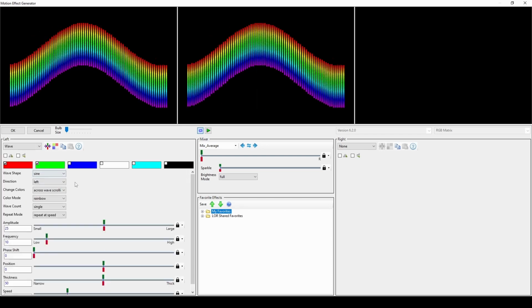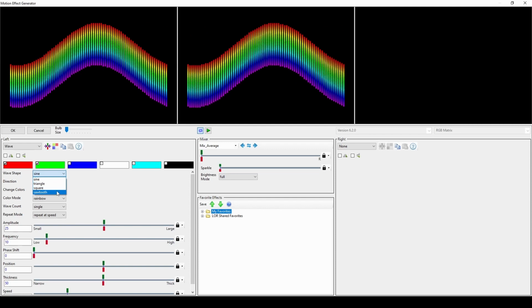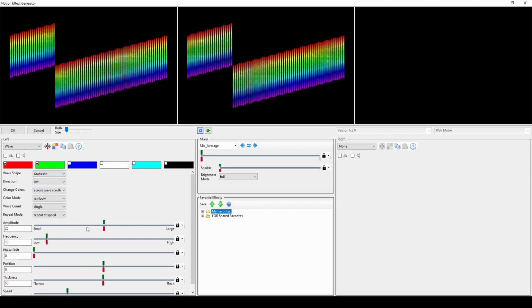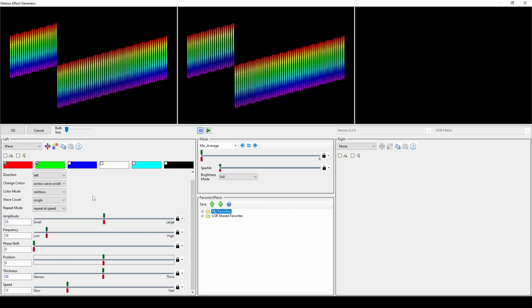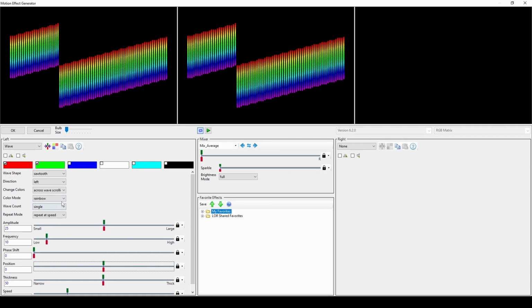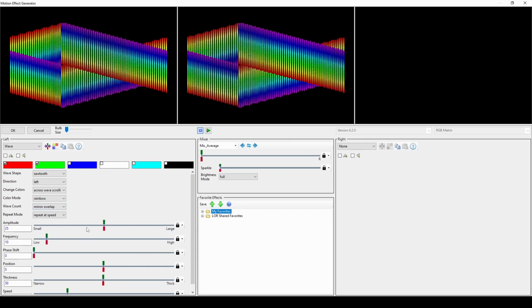The Wave effect has the largest set of enhancements. There are now 4 wave shapes to choose from, and you can control the location of the wave effect on your prop by using the position slider. Here are just a few of the new wave effect options you can create.